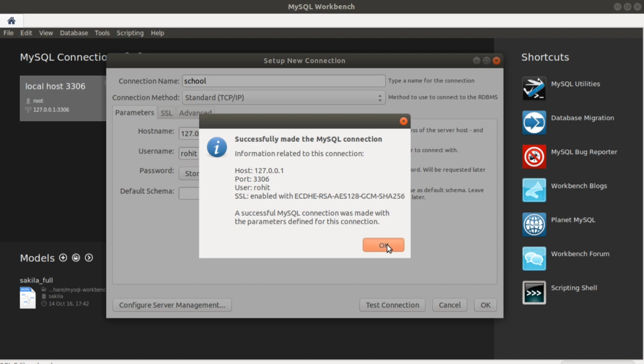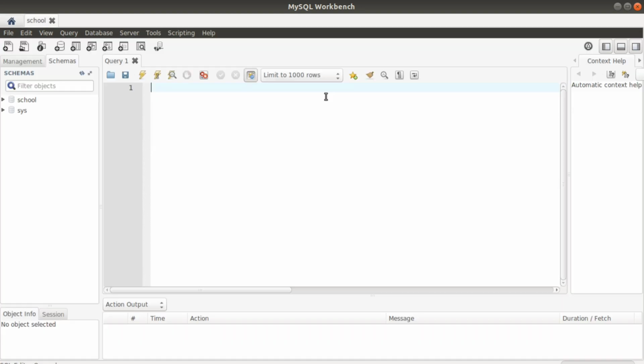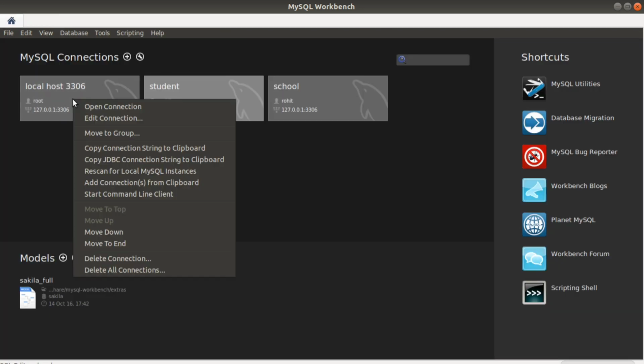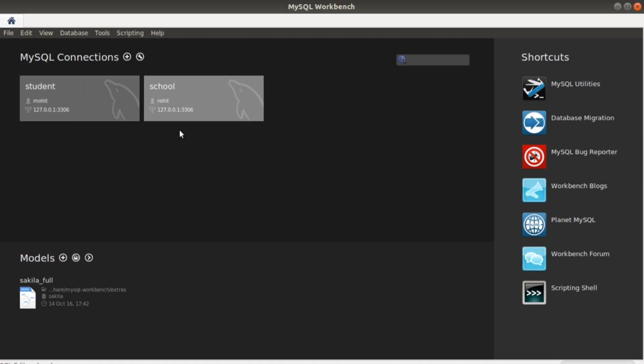I click on OK, and then again OK, and I click on this connection, and you can see this connection gets opened without any error, and I close this connection. We can delete the old connection because there is no need for it, and we use the recently created Rohit user everywhere because we gave all privileges to this user. So this problem gets solved.